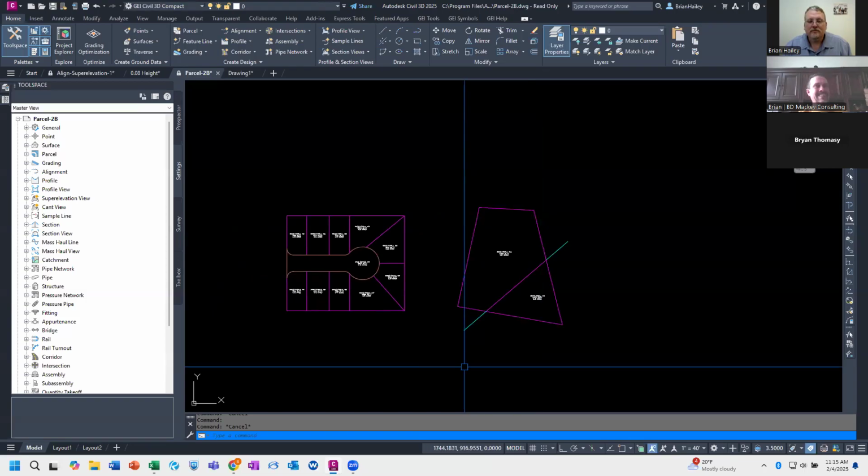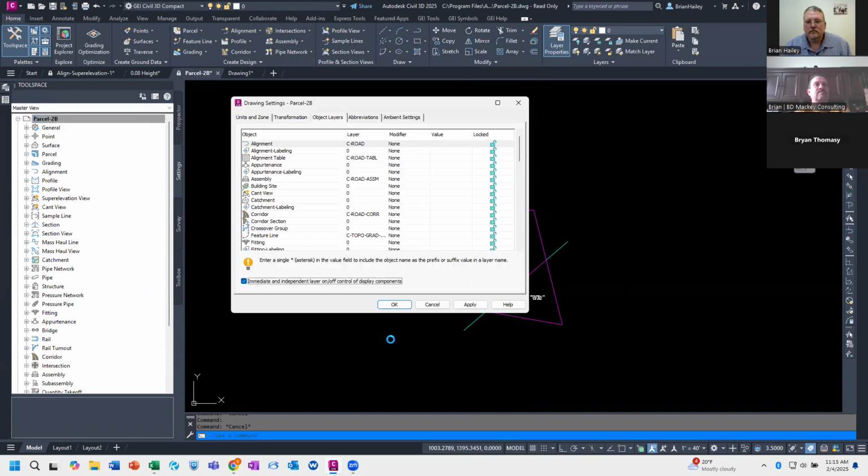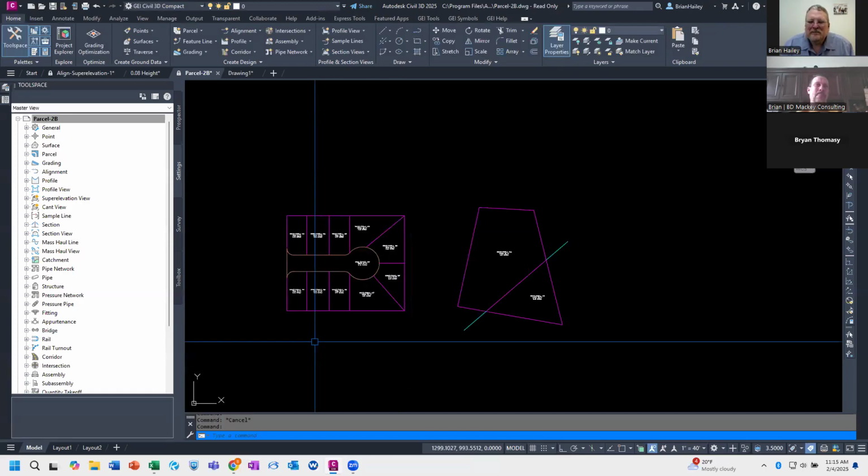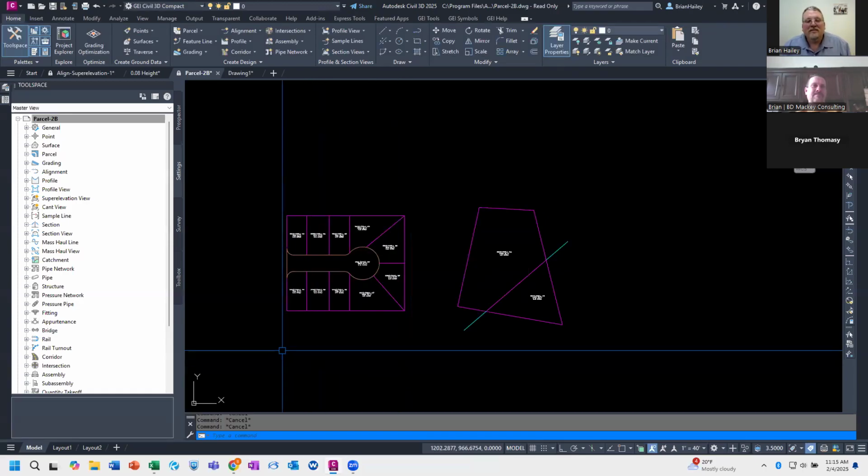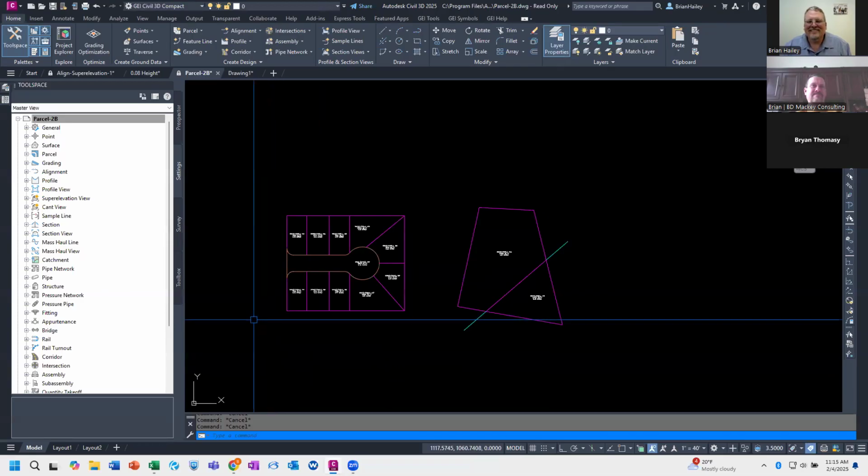Or you can tell them to go into the object layer list and change the layer that it goes on whenever they're changing their layering methodology from existing to proposed. So that's one option. Ask them how they did it before.